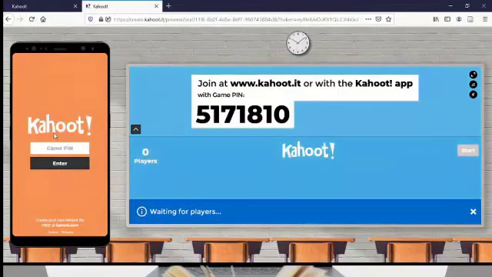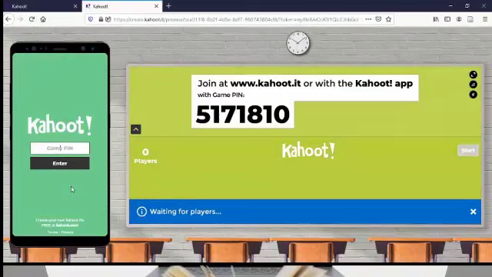Now this is how it happens on the mobile phone. Once you get into the app or the browser, it asks for the game pin. So you key in the game pin as a participant.